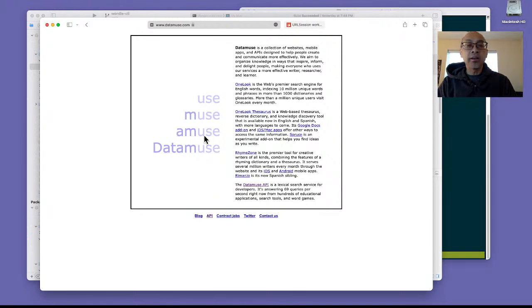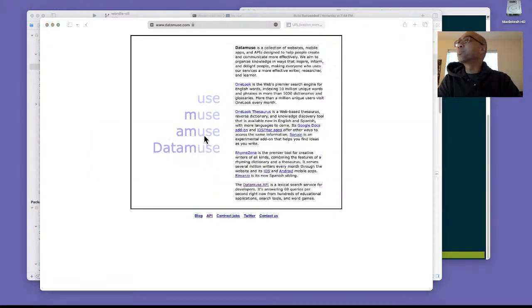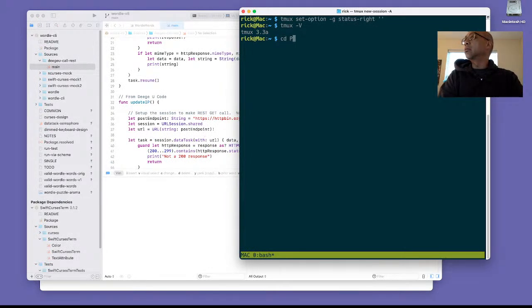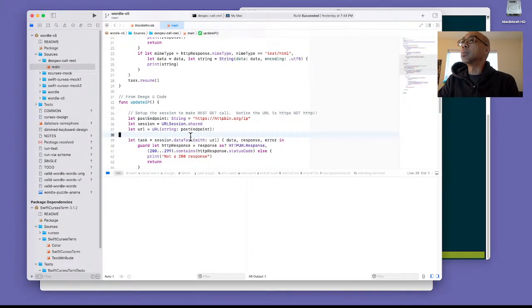Now, in the last episode, number 48, we tried to run this code, and I'm going to try to run it right now. In Projects, Wordle, if I do swift run dg call rest, this is going to exit unceremoniously. It's going to say done, but there's all sorts of work it's supposed to be doing.